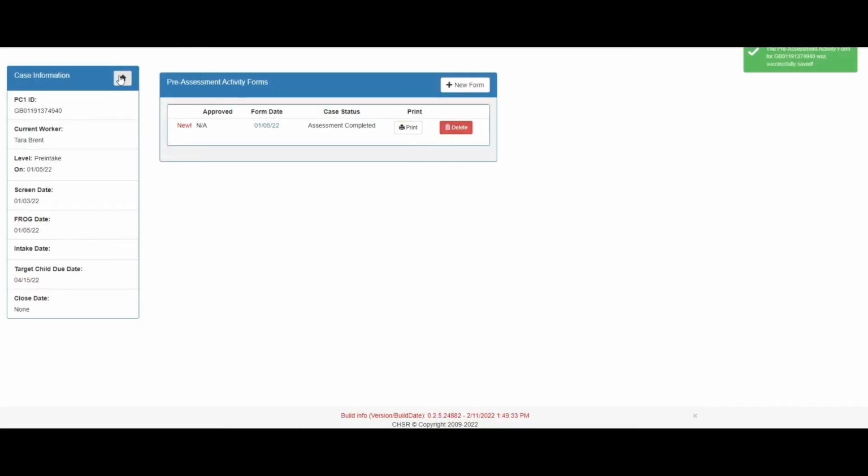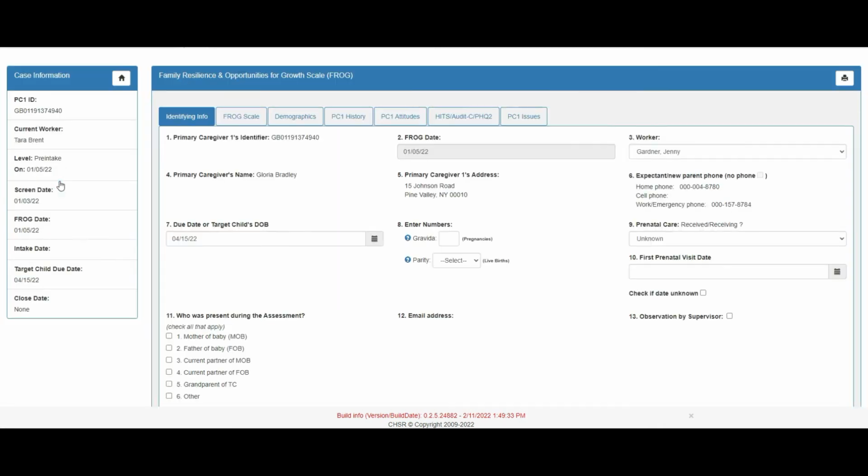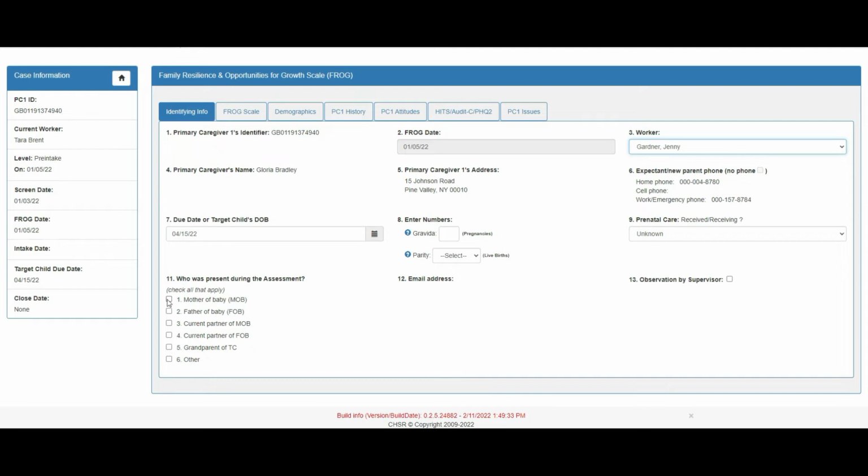The FROG form then opens for data entry. The first page of the form has not changed. Enter as usual, completing all required and pertinent fields before moving on to the next tab.